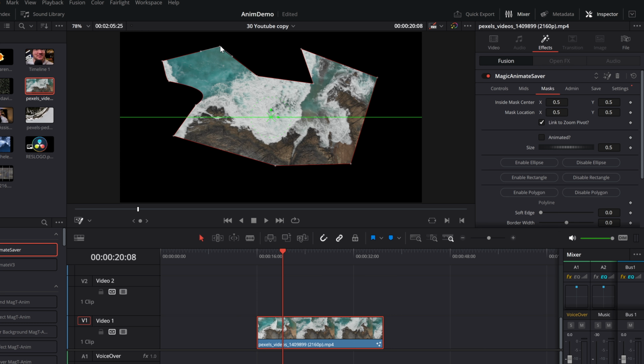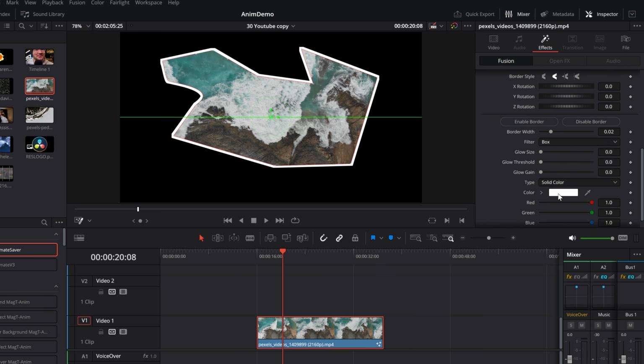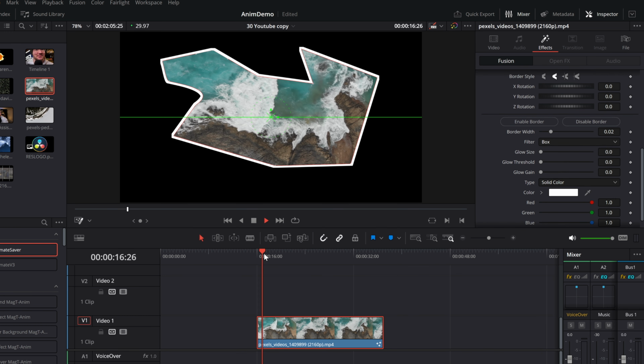You can adjust all these edges, you can move them around, you can smooth them, you can do all the stuff that you'd expect. Then scroll down and enable the border, and there you go. We have a colored border. Change the color, do whatever you want to that, and job done.